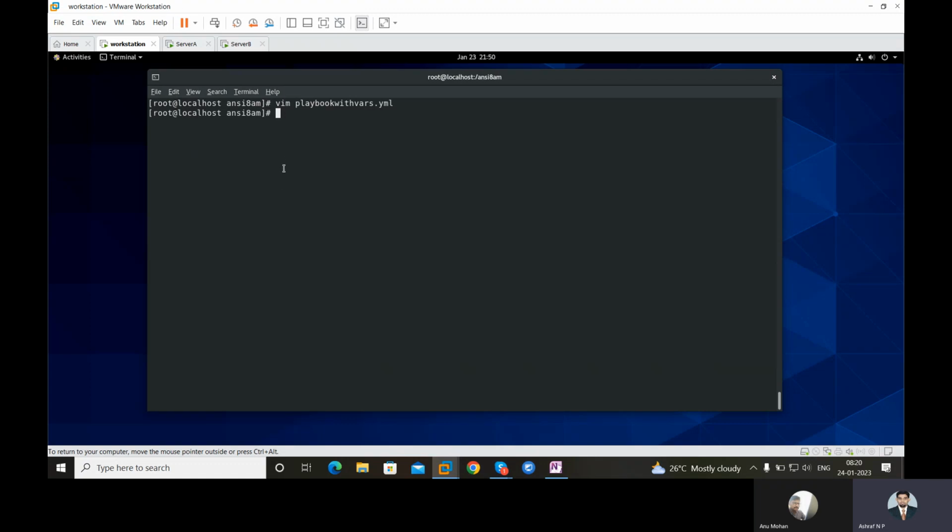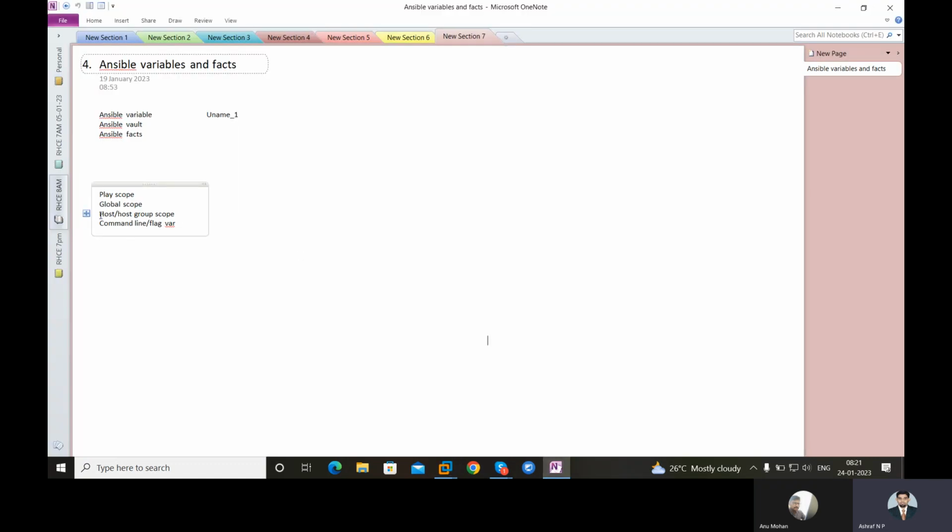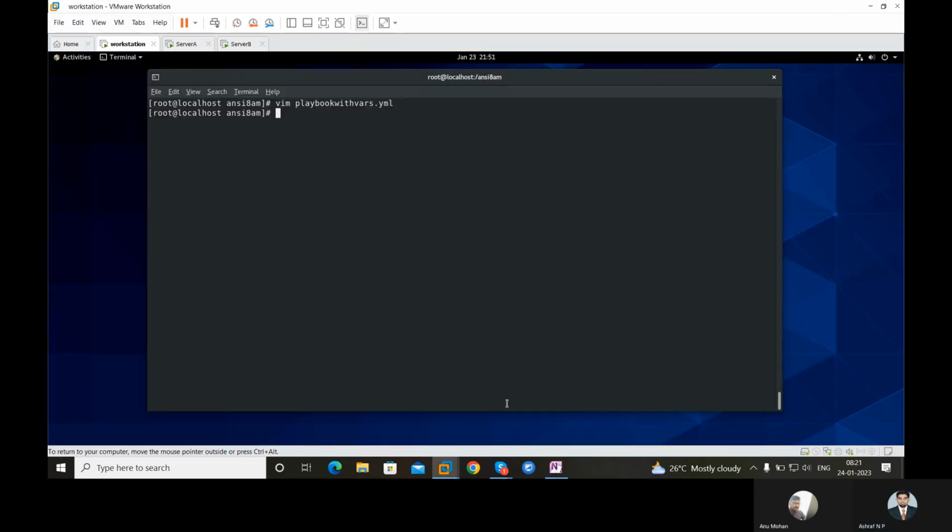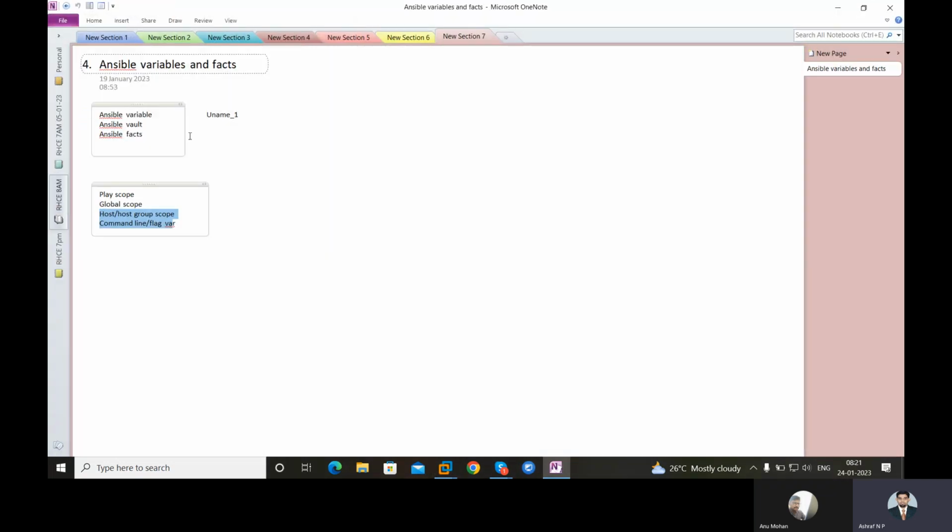Understanding? We have discussed one. In the same way you can try with others, but there is no use of testing this with host group and command line. No use really. So try with global and play. Understand? Now we will go for Ansible Vault.